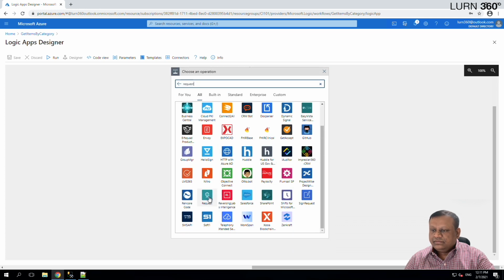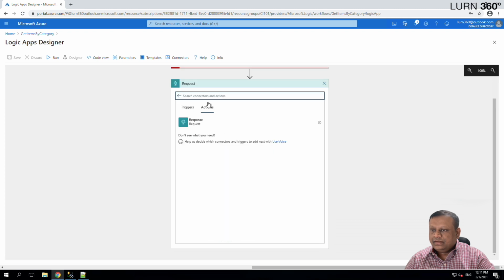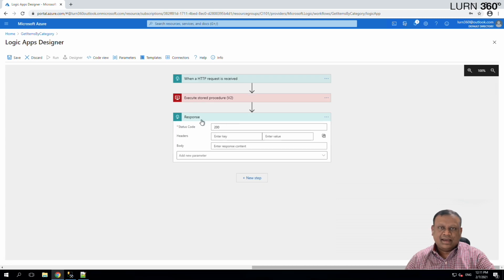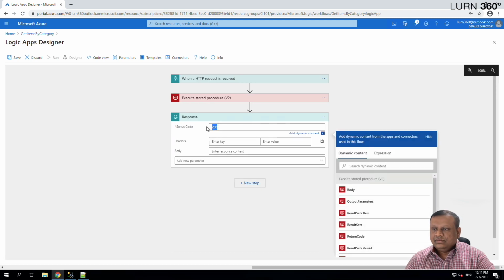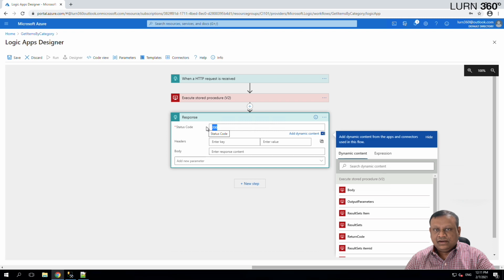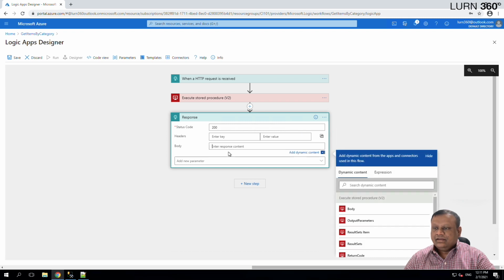Here we go, this request API. And now in the actions, it would show you the response. Let's select this response action. We want to return 200 as the status code. And as part of the body, let's see what we received from this execute stored procedure action.